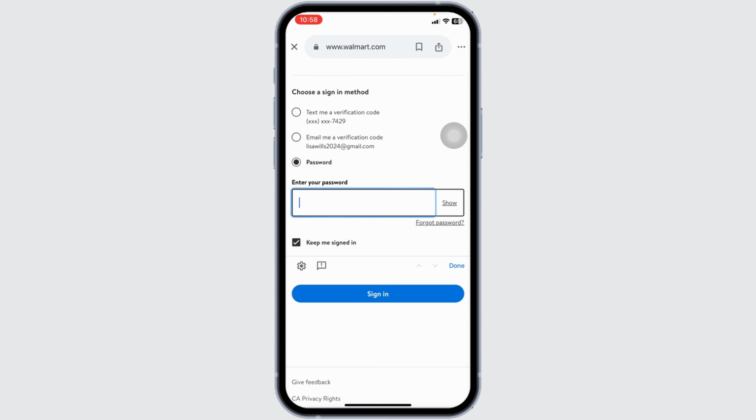In the case you have chosen verification code, you'll be receiving a verification code in the phone number or the email address. You have to type in that code, and with that you'll be logged into your account. So that's a wrap for this video. This is how you can easily log into Walmart Plus account online.